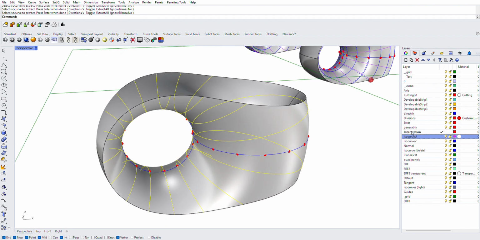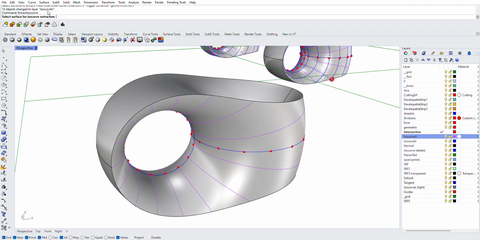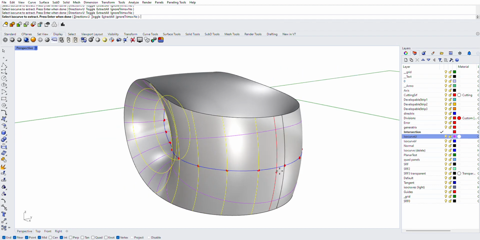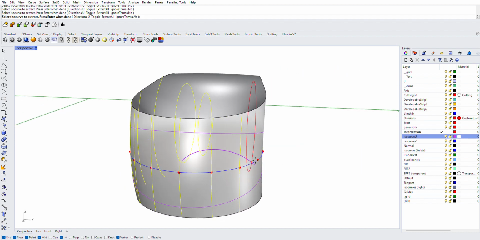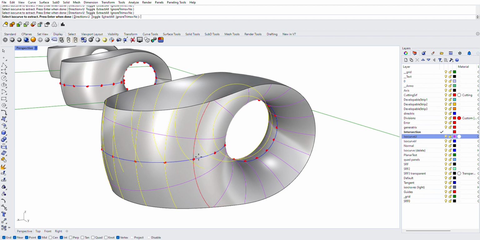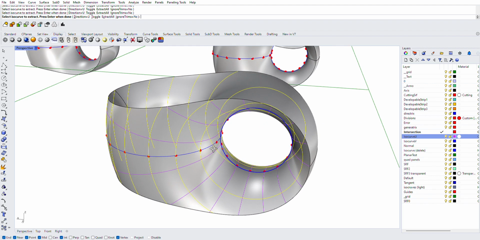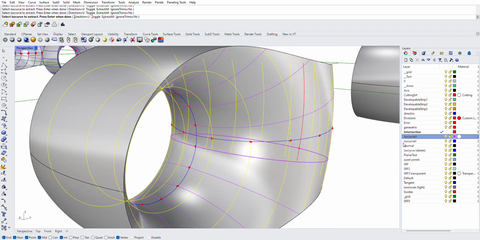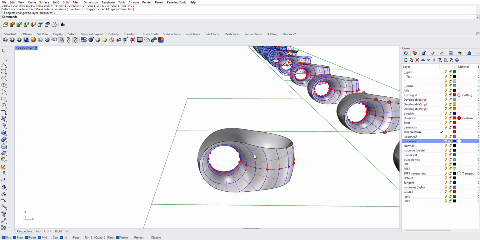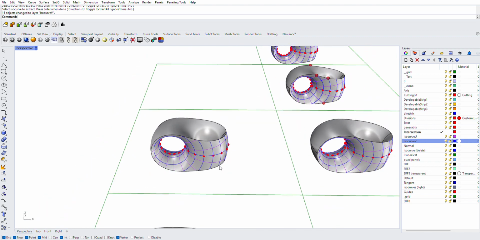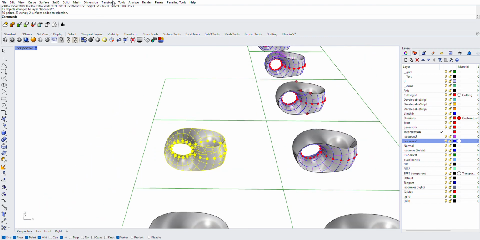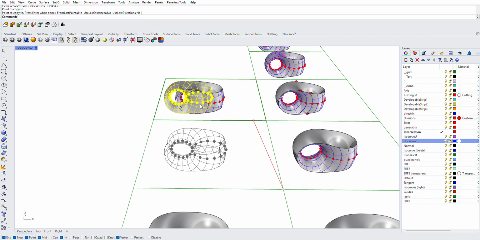I'm going to put those on my U layer, and now I'm going to try extract isocurve again, and I'm going to go to the U direction. I'm going to get an opposite network of isocurves, in the opposite direction, all around the surface. Trying to get a grid network that I can use to panelize things. All right, that's sort of a grid. Copy this over. A loose starting point for a grid.